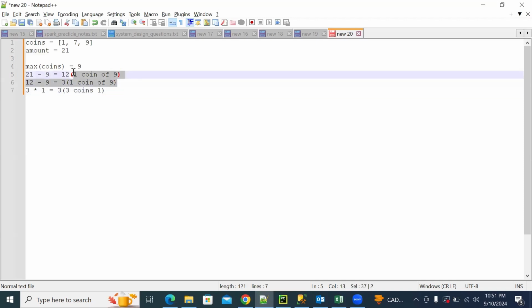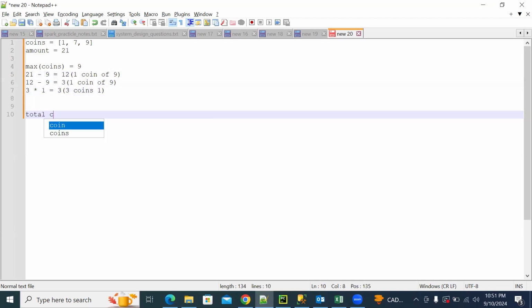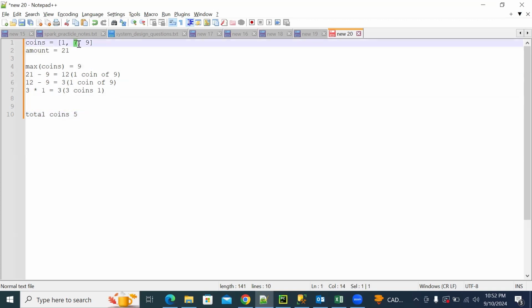So finally you will have 2 coins of 9 and 3 coins of 1. The total coins that you will use to reach 21 would be 5 in this case. Total coins 5. But this is not the right solution, right? Because if you see, if we could have used 7, then only 3 coins would have worked to get 21, right?